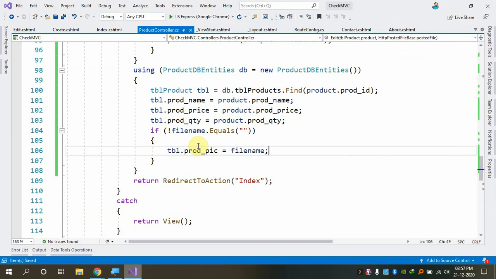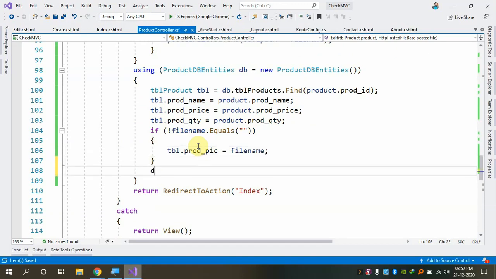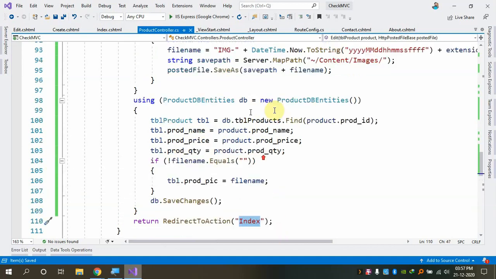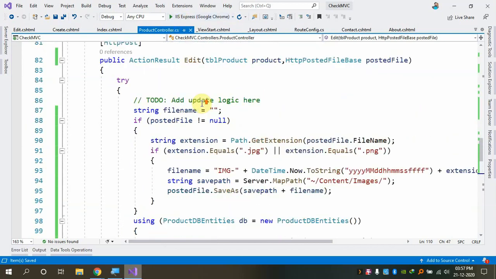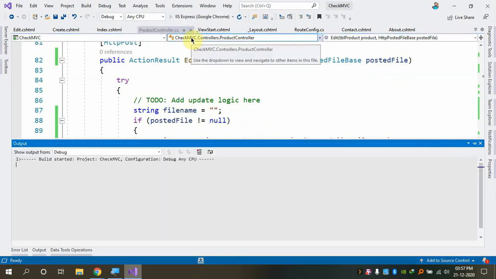Done. Okay, after this is done, all you need to do is make sure that you save the changes. That's it. And then return back to main page. My work here is done with edit also. Okay, let me run the project.